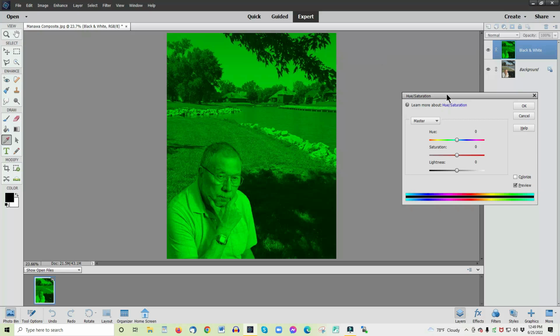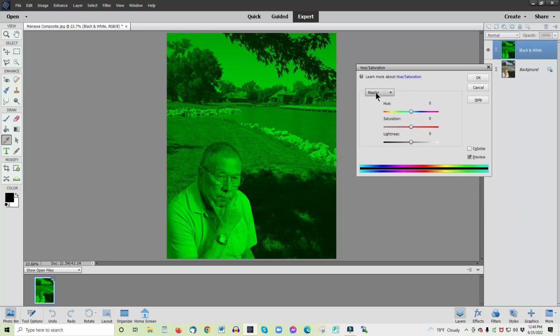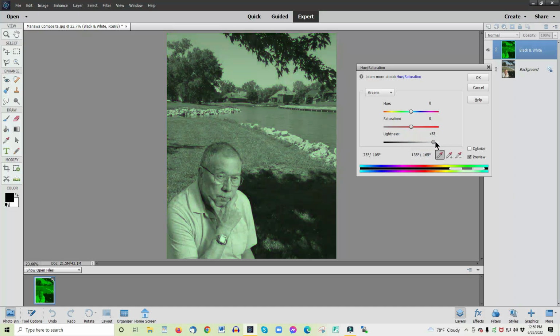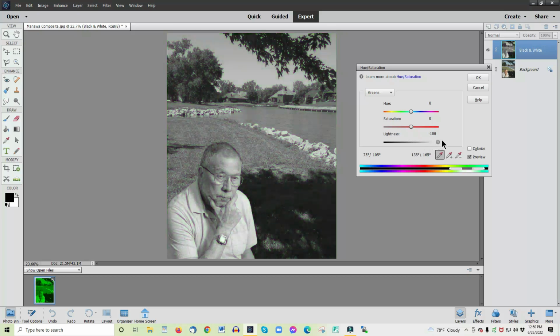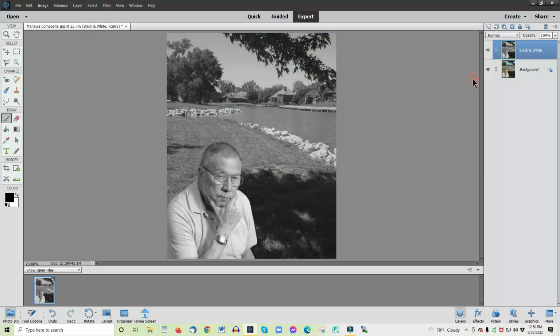And what do we do with it? Under Master, we select Greens, and on this slider that adjusts the lightness and darkness, we're going to left click and slide all the way to the right. Notice it removed the green from the picture. Anyway, we click OK, and we're ready to move on to step 7.